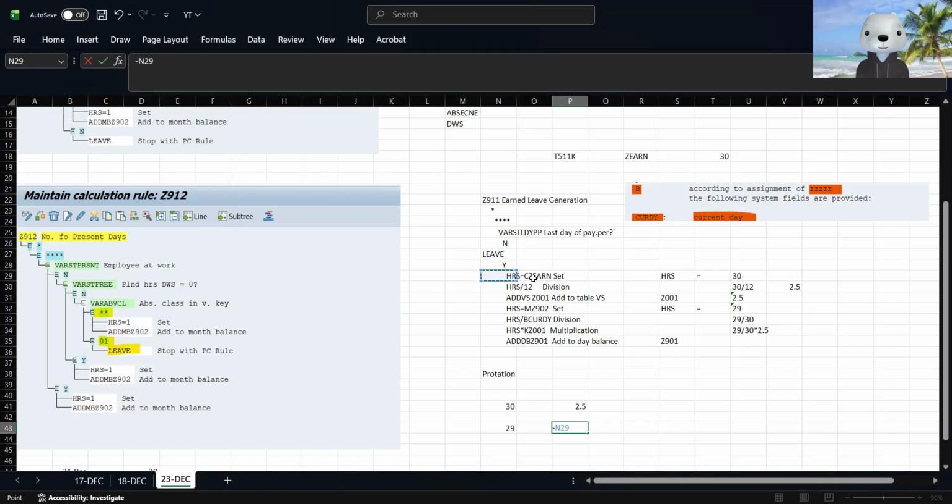In this case, we have assigned HRS equal to the constant. It will look into the constant table and check the value of GN. The GN value is 30, so this 30 will be assigned to HRS. Then we have one condition that it will divide it by 12. So 30 divided by 12, and that value 2.5 will get stored in HRS. That value we pass to the variable Z001, so Z001 will have the value 2.5 and it will be stored in the variable table.